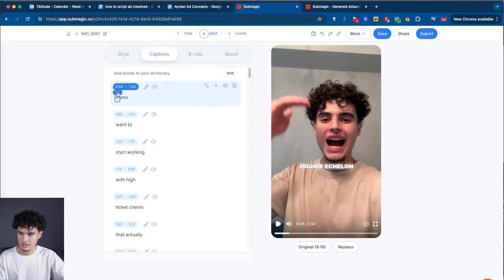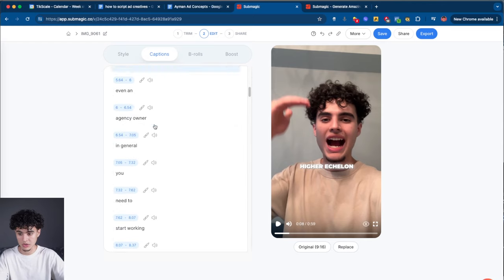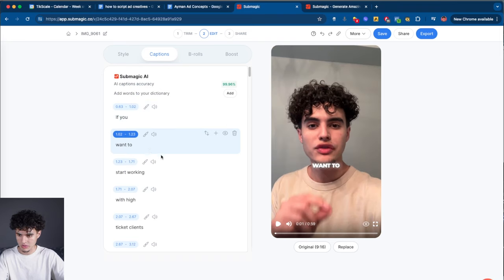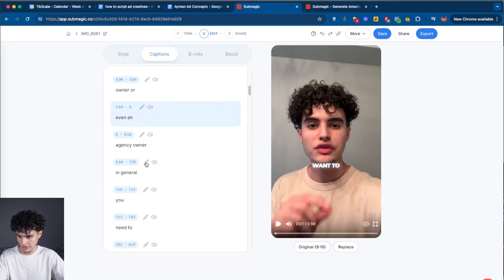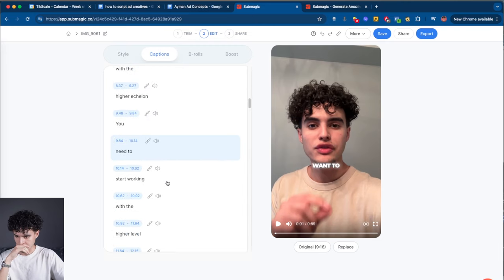Next, you're going to hit captions. So here you can edit the captions. You can go through, edit the captions, look for typos. The AI is super, super good at picking stuff up. This is why it's super quick compared to other softwares, but you can just go through. So if you want to start working with high ticket clients that actually value what you do, blah, blah, blah. I'm just looking through trying to see if there's any spelling mistakes. To be honest, it looks good so far.